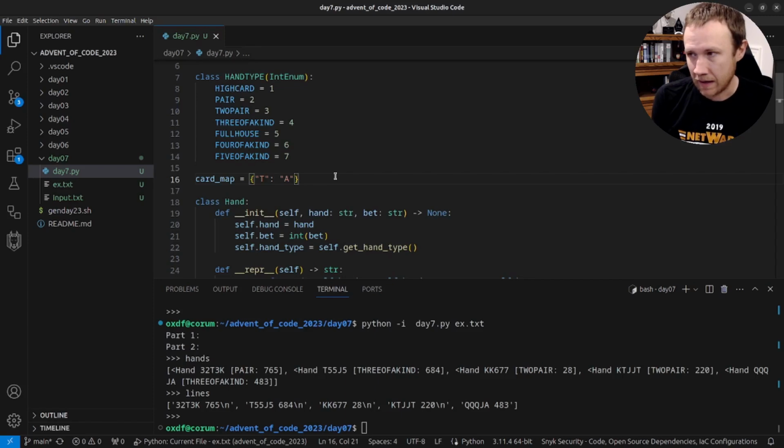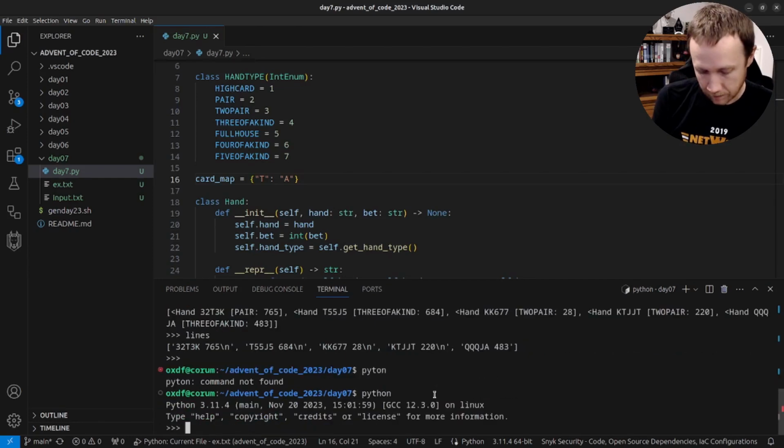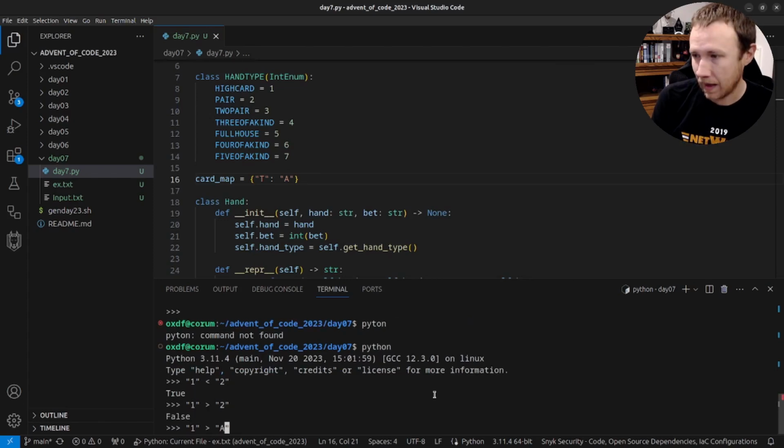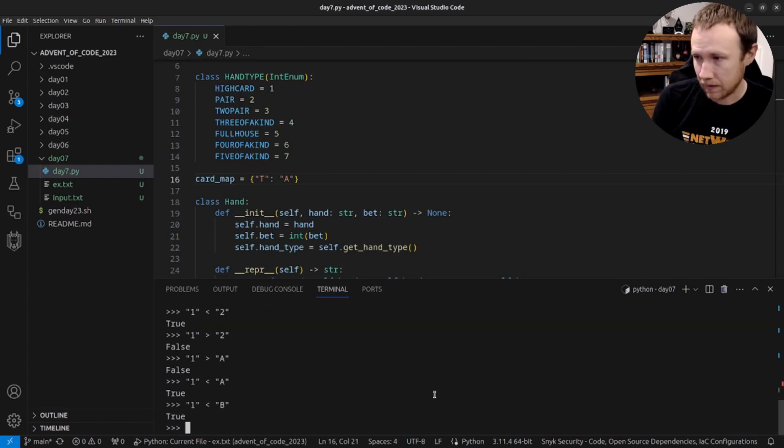Because if I look at the ASCII characters, let's do this real quick in Python, the character 1 is less than the character 2. That is true. If I check it's greater than 2, that's false. A is actually greater than all the numbers, which works out nicely for us. B is not greater than B. C is greater than B. A is not greater than B. So I'm just going to set T to be A.